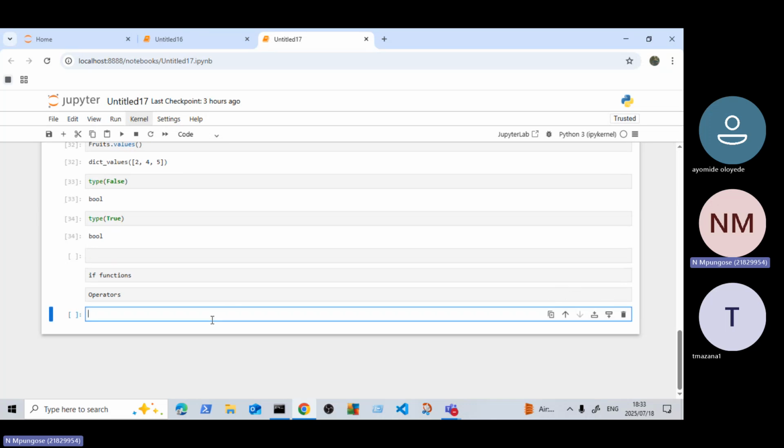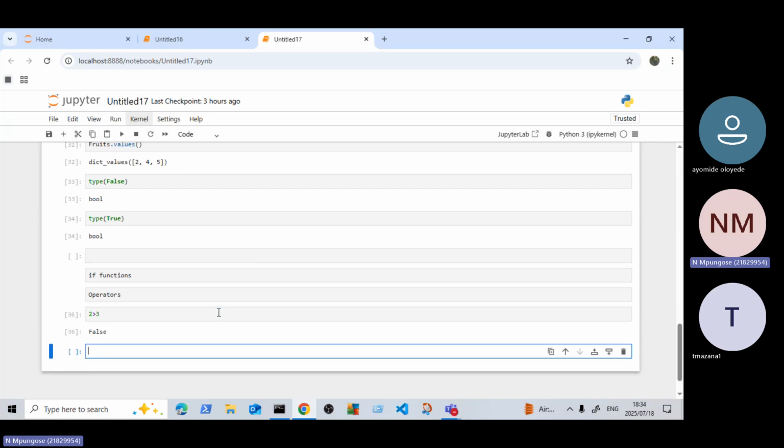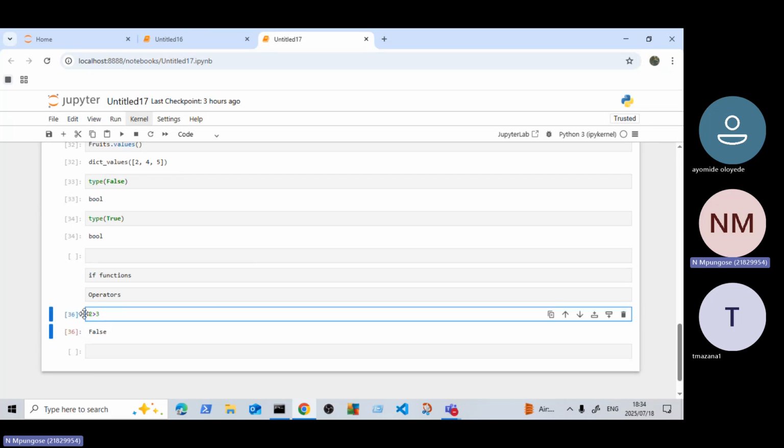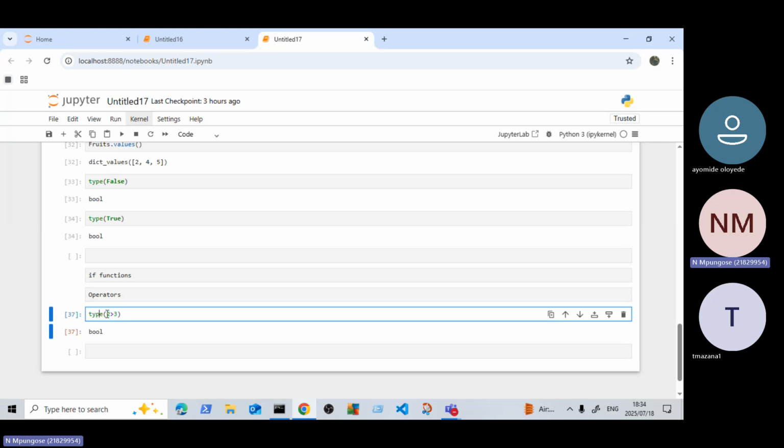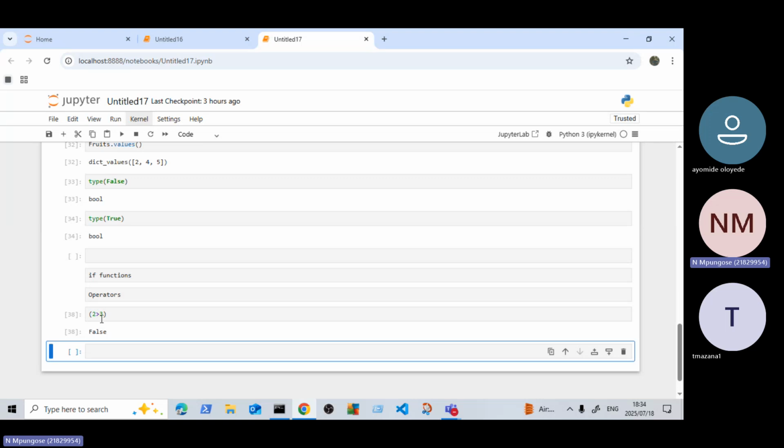we have comparisons. Comparisons are like 2 greater than 3. So we said it's false. We said anything that gives you true or false is a what? Is a boolean. But basically here we are talking about the operators. So now we need to use the operators in the if function.